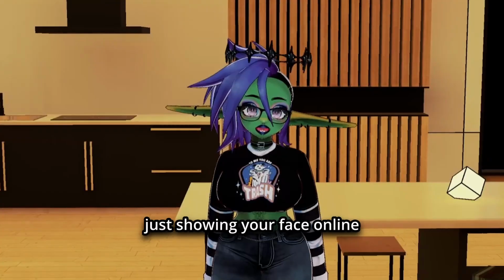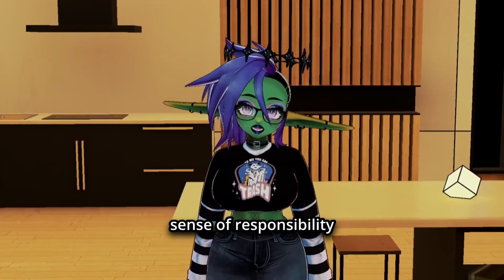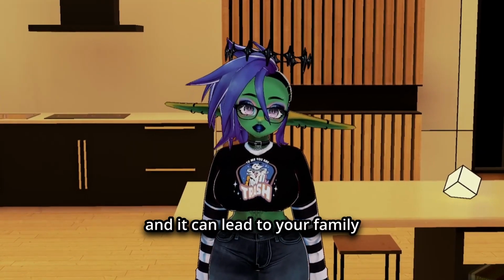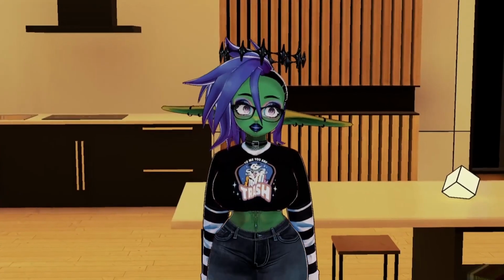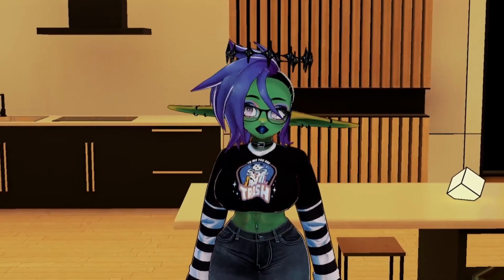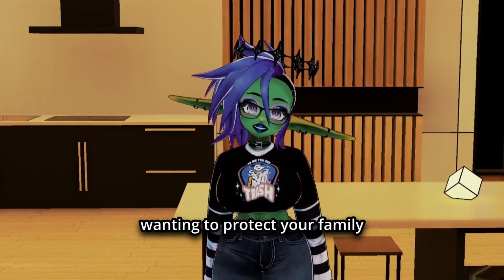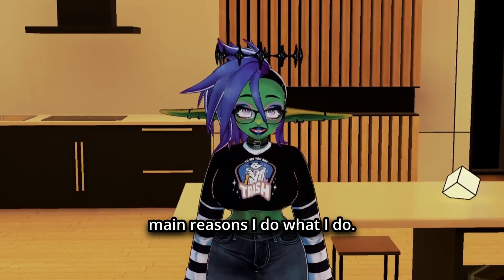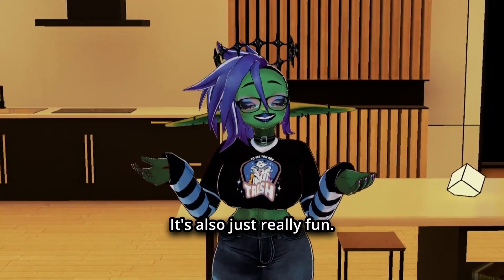There's also the fact that even if you're not worried about your child coming in, showing your face online does come with a sense of responsibility, and it can lead to your family experiencing harassment from some of the people that are against you online when you put yourself out there publicly. I can understand wanting to protect your family, and that's one of the main reasons I do what I do. It's also just really fun.